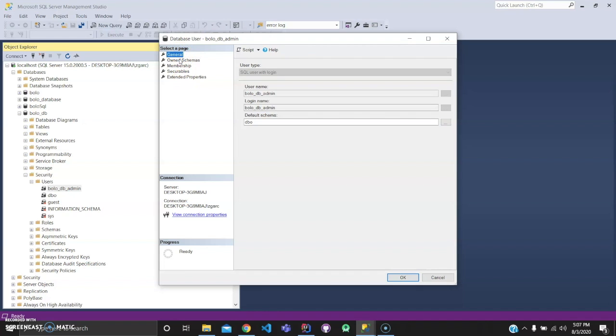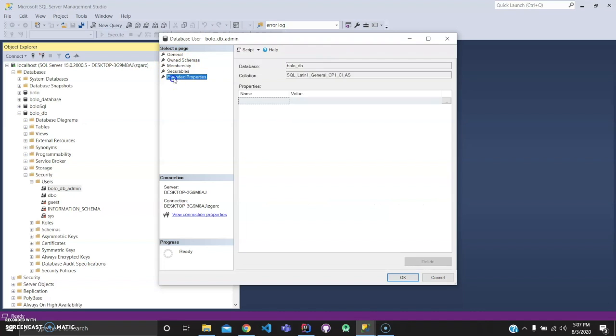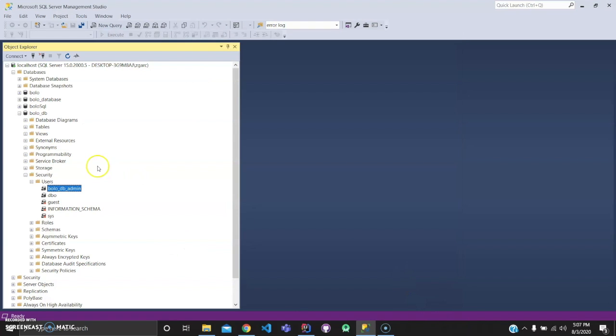Let's go to general. Everything looks good here. Owned schemas. Want to make sure he owns the db_owner schema. Memberships. He's the db_owner. And we're all good to go. So go ahead and press OK. And you're all set. So your user that you're going to use is bolo_db_admin, with the password of pass@123.